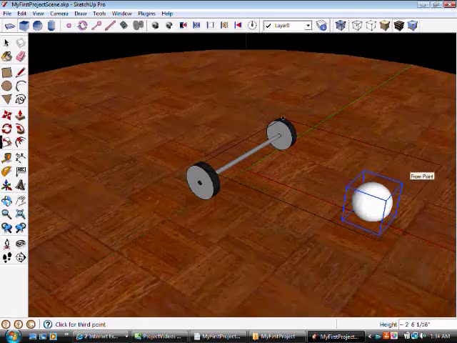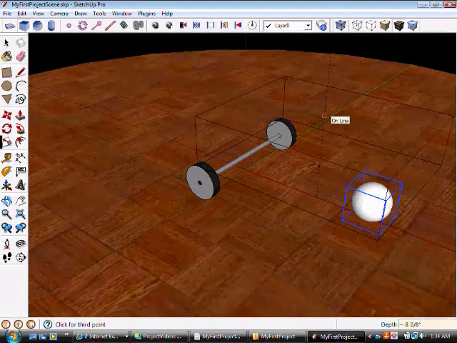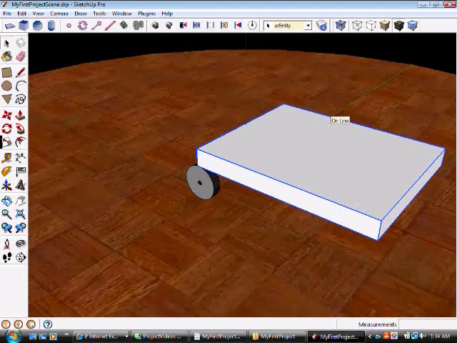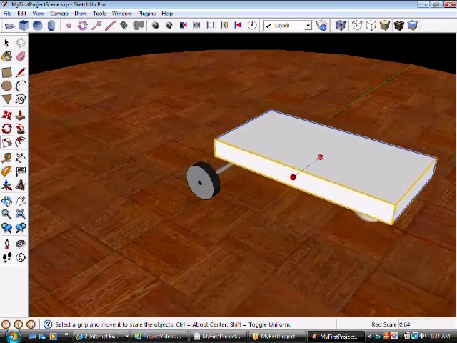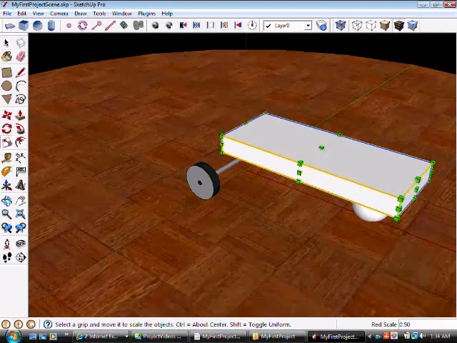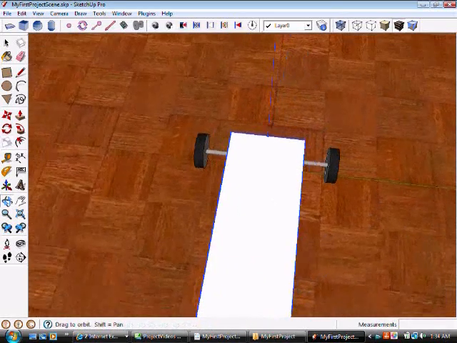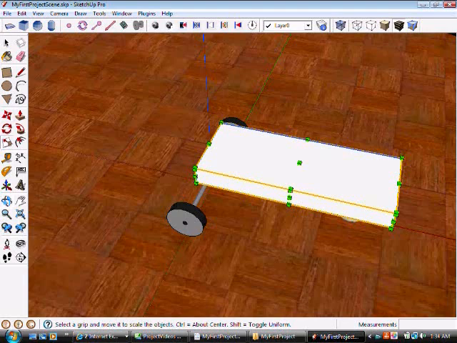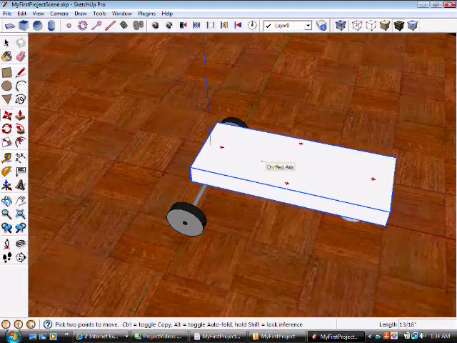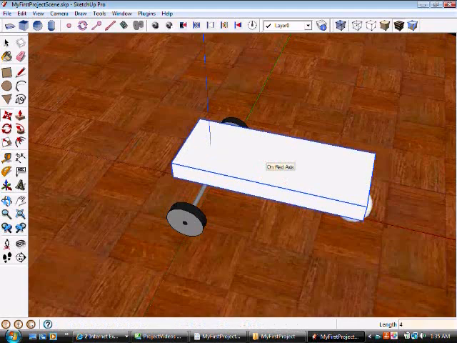Let's make this 30 inches and 3 inches high. Let's resize the box so it's half the size. That way the wheels will be sticking out, which will help with the balance. And let's move the box over with an overhang of 4 inches. I'll make that 2 inches.